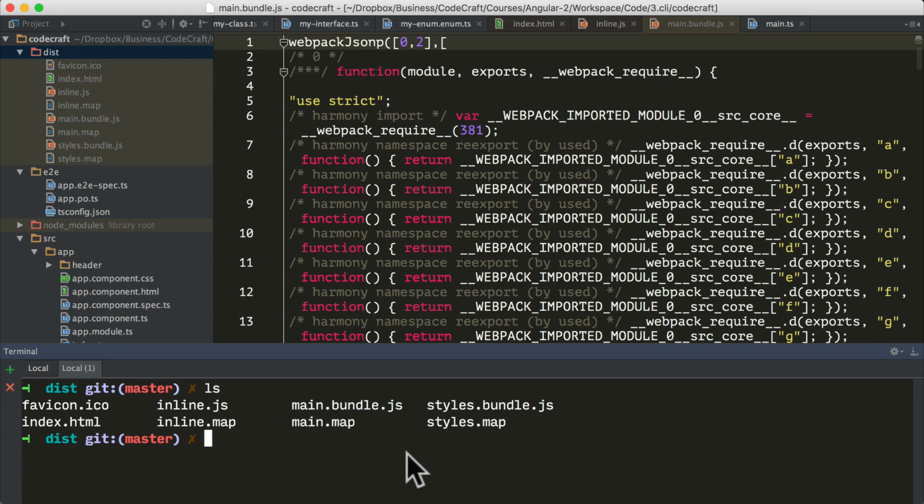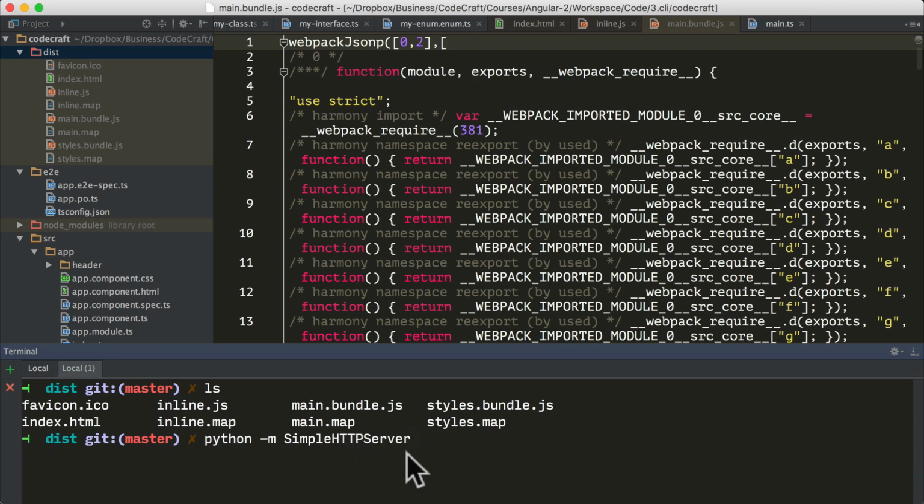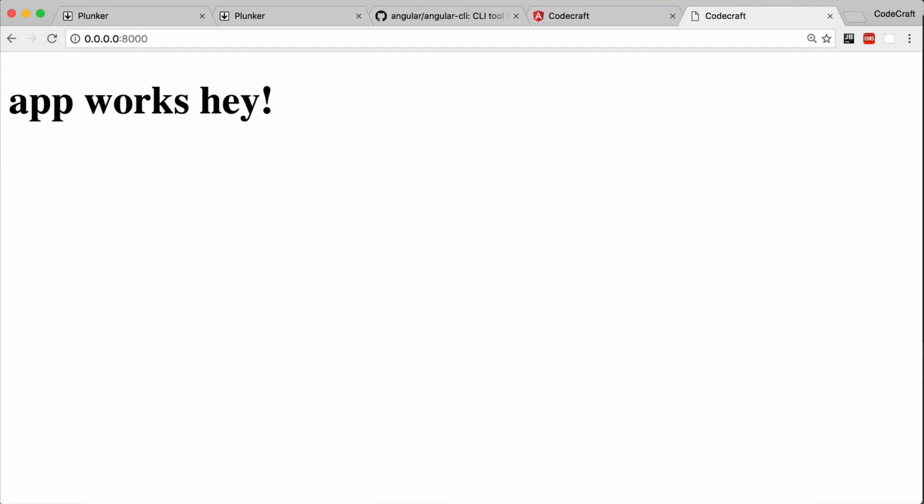So it's got a bunch of files in there. Now these files are ready to be deployed on any server anywhere. I'm just going to quickly run up a local web server using python -m SimpleHTTPServer. If you've got Python installed on your computer, you will always be able to just open up a simple web server using this command. And now if I go to my computer, port 8000, there we go. You can see our app is running in the browser.